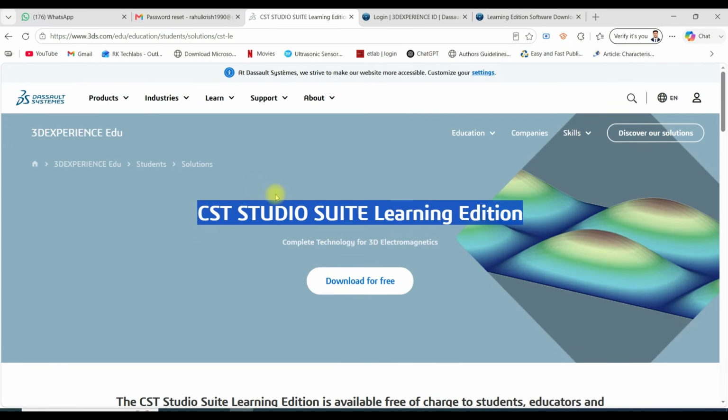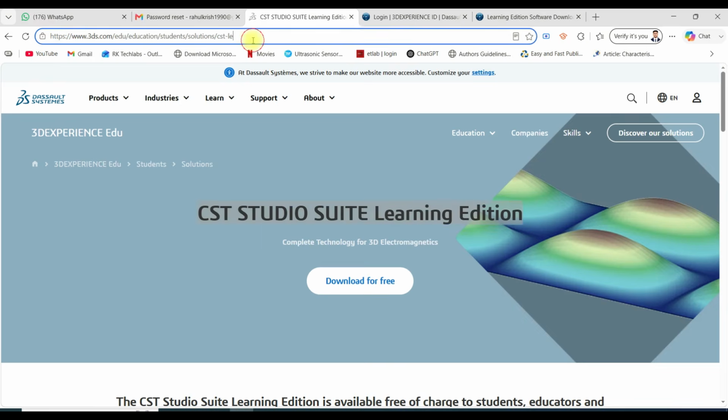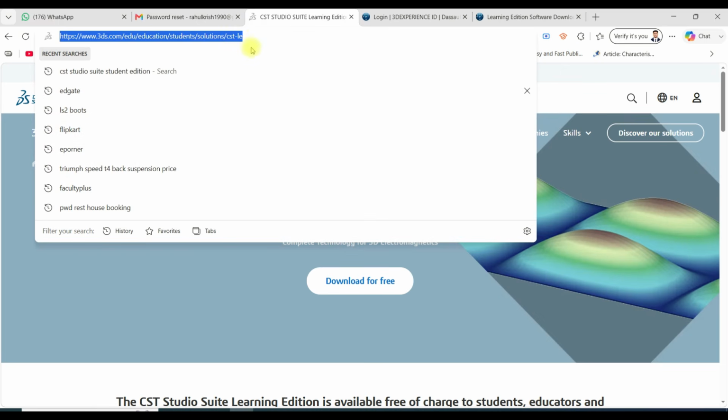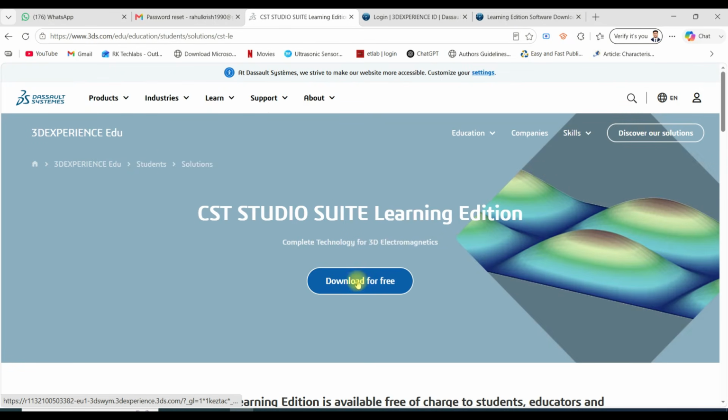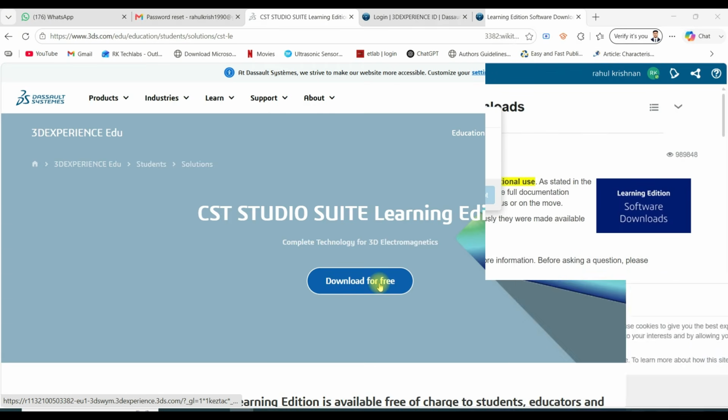First of all, you should go to this particular website. This is actually the official website of CST Studio. I will post this link in the description. If you want, you can click on this link. Once you get into this link, there is an option to download CST Studio Learning Edition. Then you need to click on this particular link.